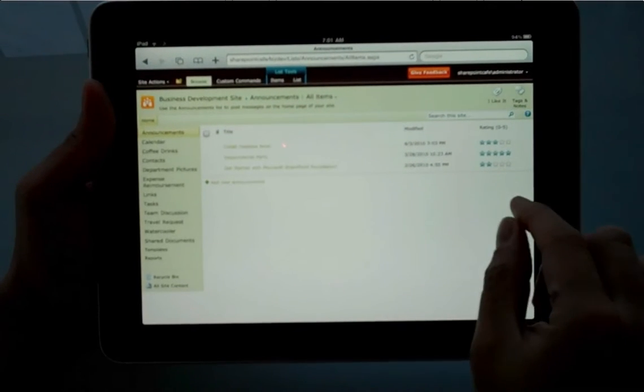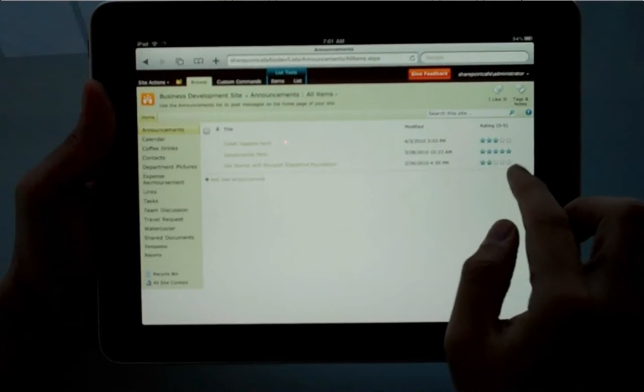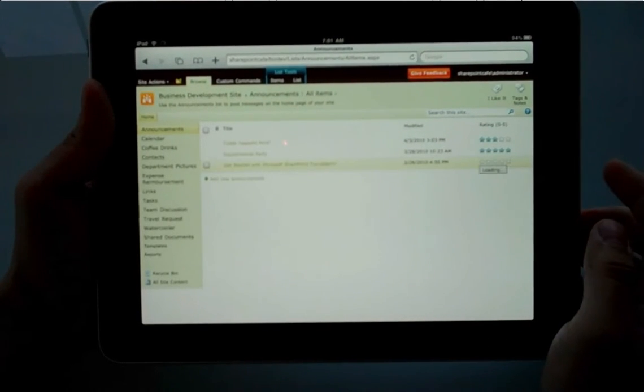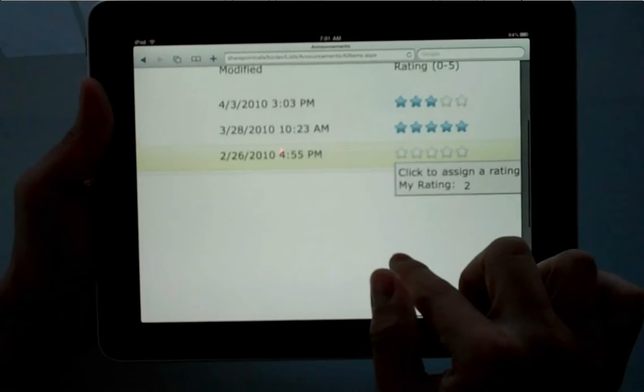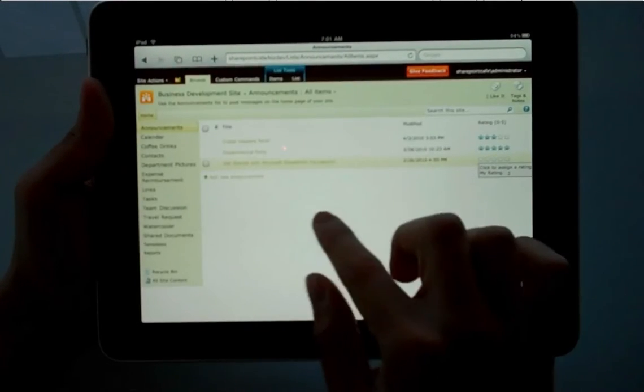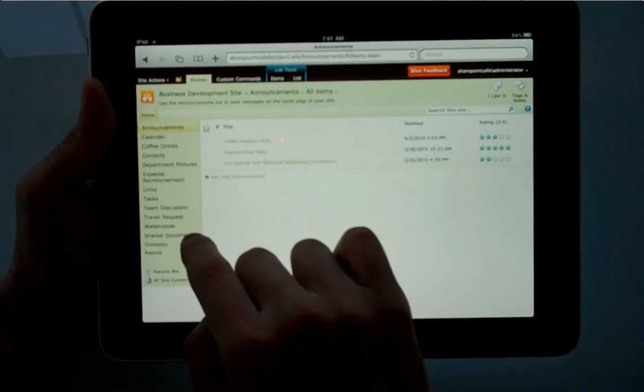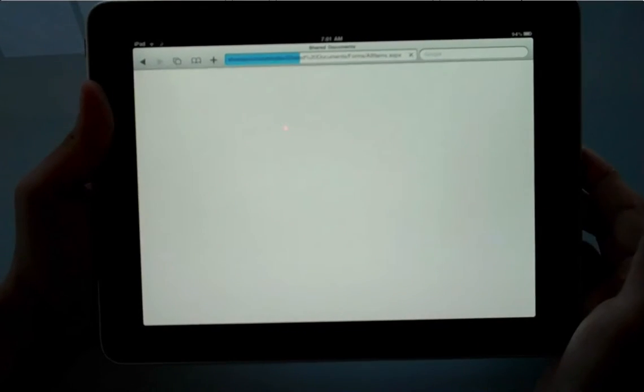There you go. And then next I want to show you the announcements list, and I want to zoom in on the ratings capability. As you can see, I can click on the rating of an announcement item and it allows me to rate it.